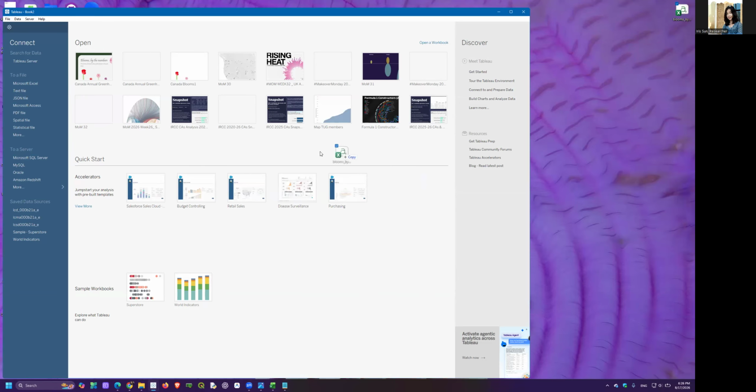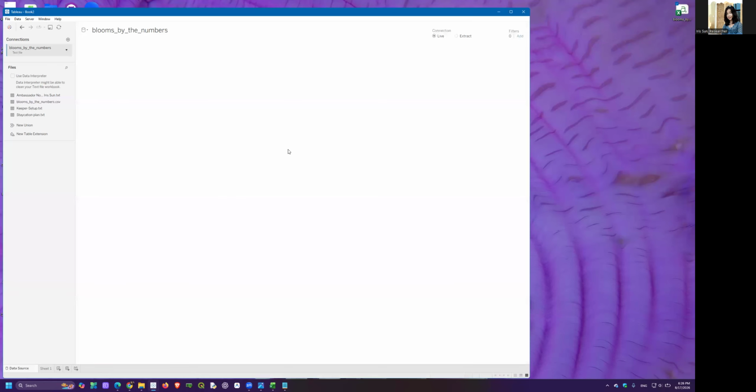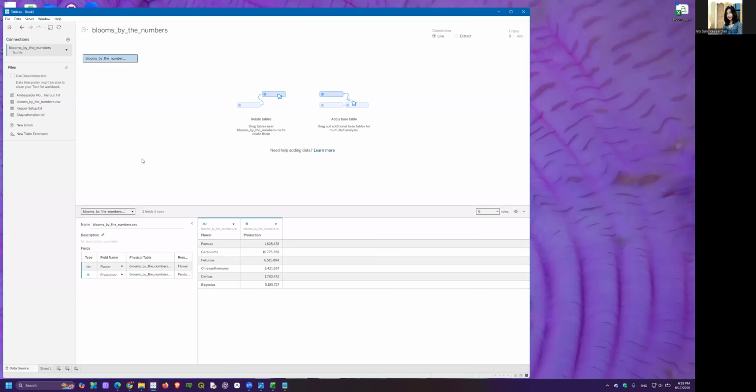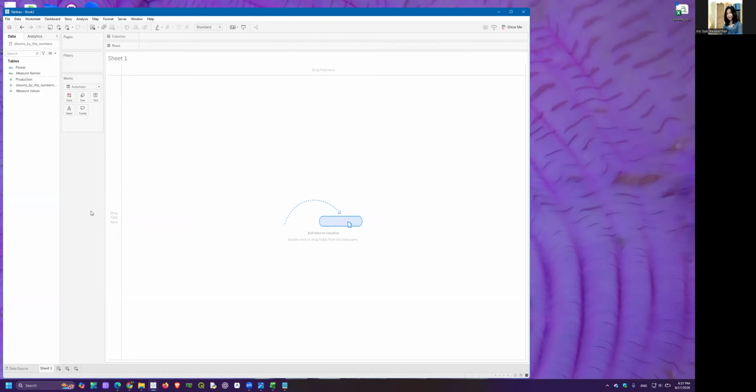I just drag and drop it to Tableau and connect it. On that one, you can see it's a very simple data set with only two columns. One dimension is flower, and the value is the production for 2025 of those most popular plants across Canada. To make the chart we want, we started with a bar chart.